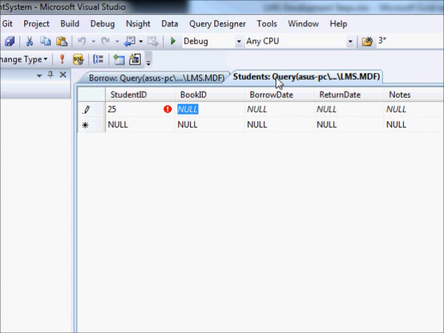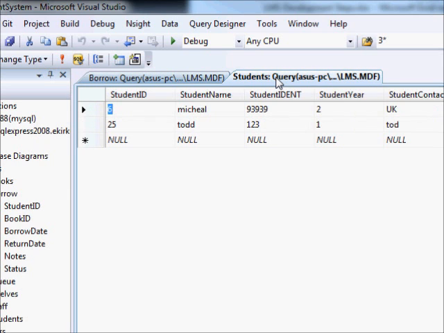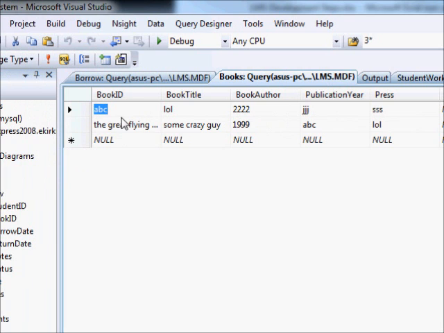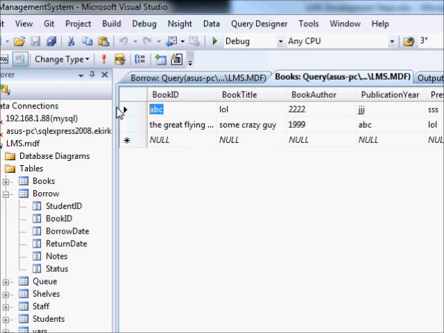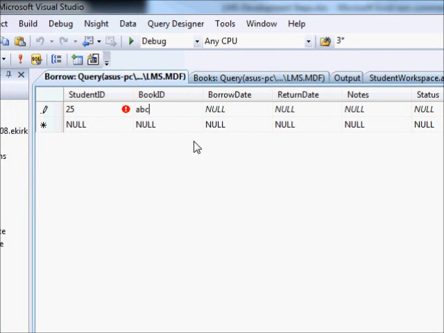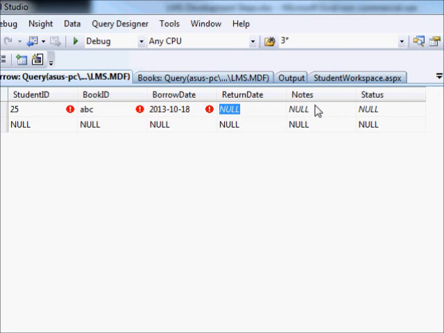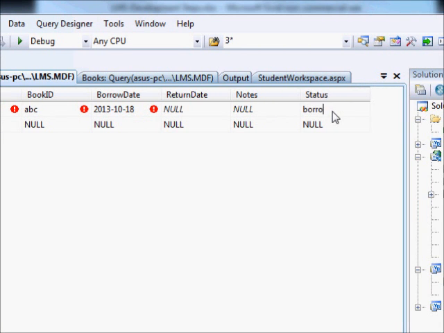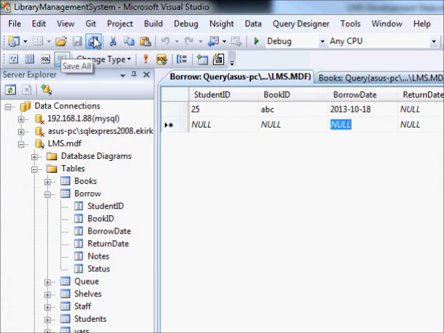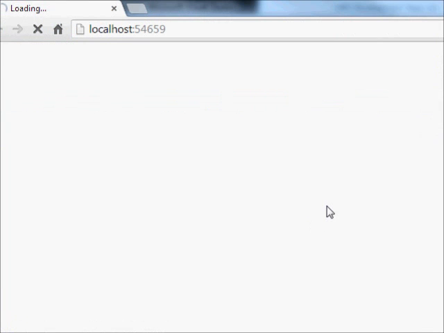And the book ID, wait a second. Where is the book ID? These are books. So let's go to ABC. Control C. The book title is LOL. Okay, so this is it. The borrow date 2013/10/18. Return date not specified. Borrowed, whatever the status is. Let's save that. And now let's run this and let's see if we get some value displayed here.